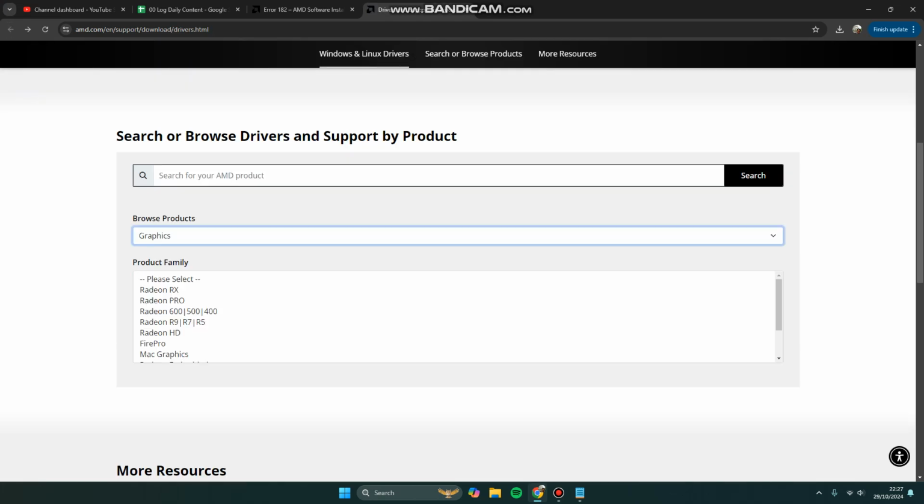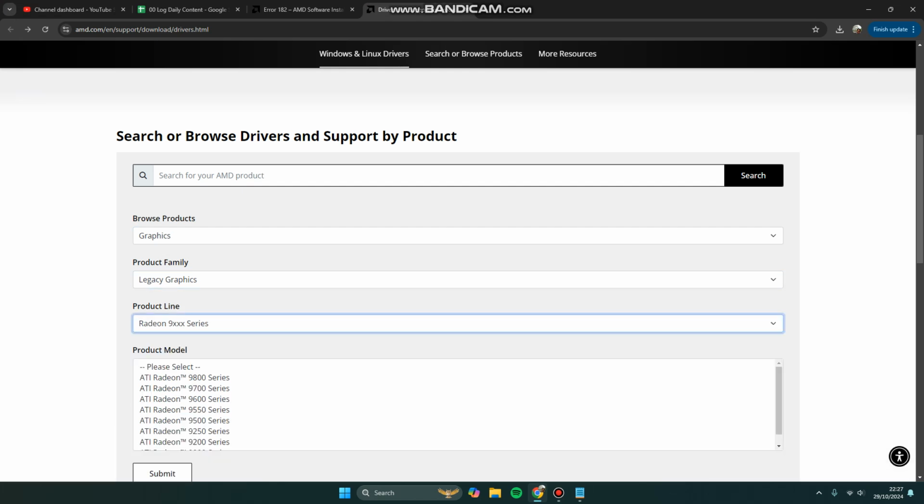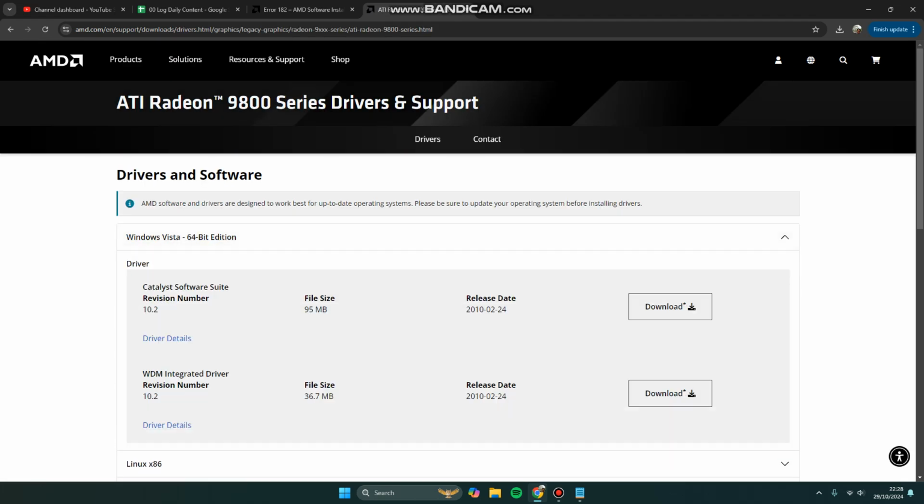Again, if you have an old graphic card, a legacy graphic, Radeon 9000 series, ATI Radeon, submit. Here you can download the classic one, the Catalyst software set.